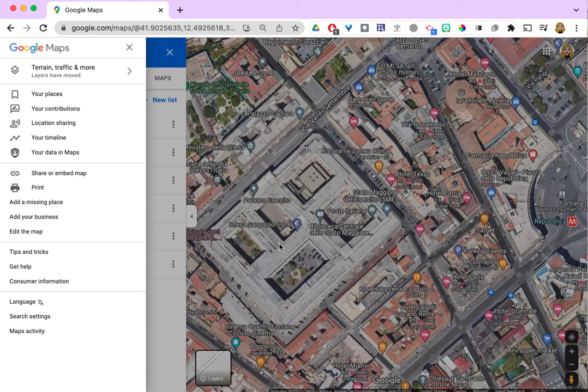I hope this tour has helped you learn a few new things about using Google Maps.